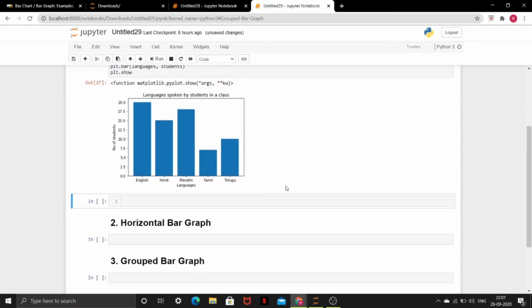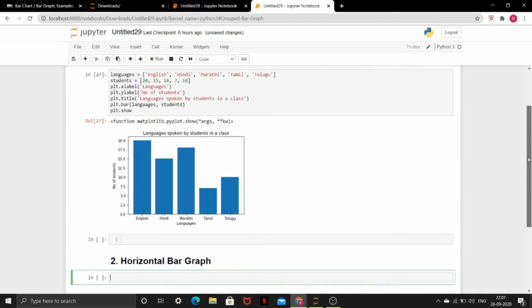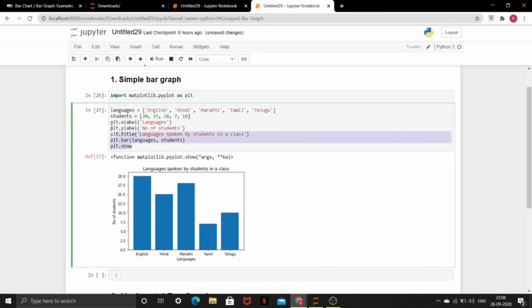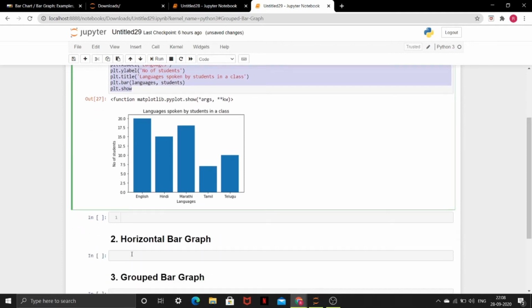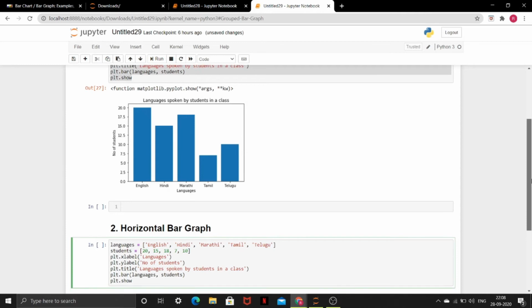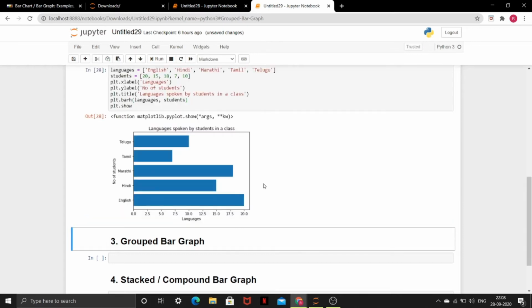Now let us move on to the second type, that is horizontal bar graph. So the code for horizontal bar graph is almost the same as that of the simple bar graph, except for a minor change. So I will first copy the code for simple bar graph down here for the horizontal bar graph. And the only change that we need to make is that instead of plt.bar function, we'll be using plt.barh function, that is horizontal bar graph.